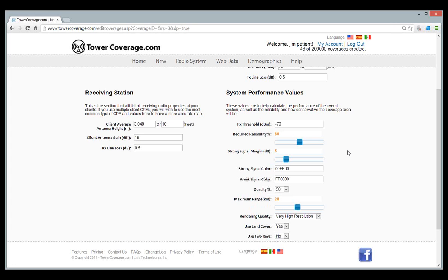What the strong signal margin will do is it's going to take a strong color, in our case green, and it's going to take anything with a neg 65, which is that margin, negative 70 plus the margin, so neg 65, and show that as green. Anything between neg 65 and neg 70, it'll show in the weak signal color.